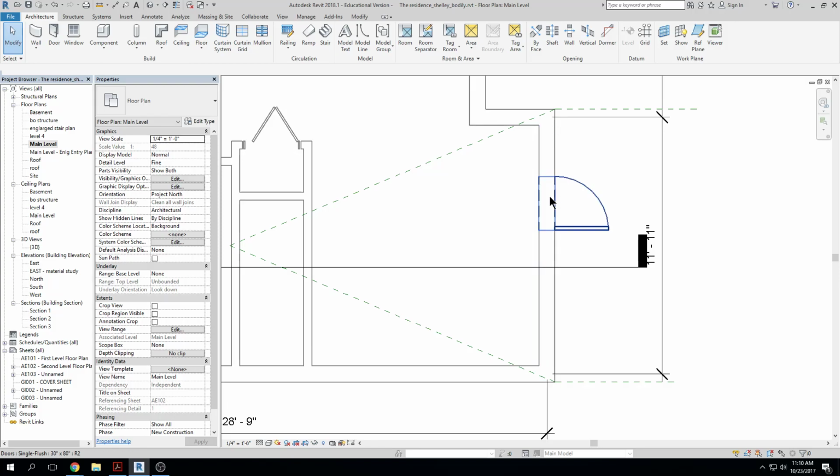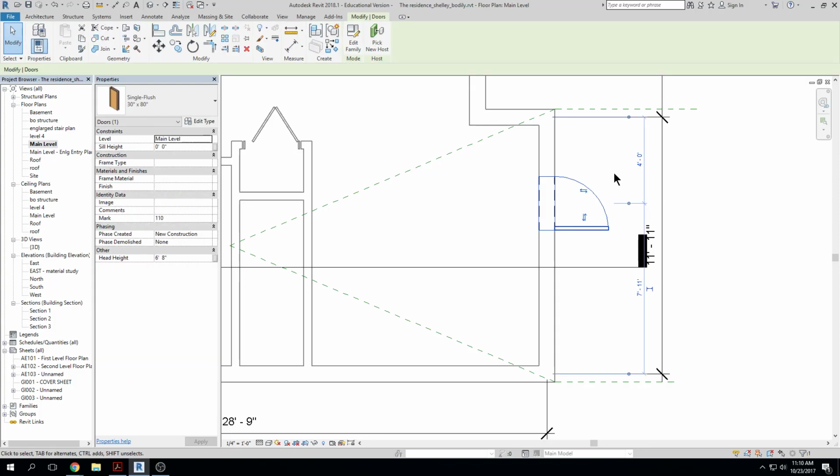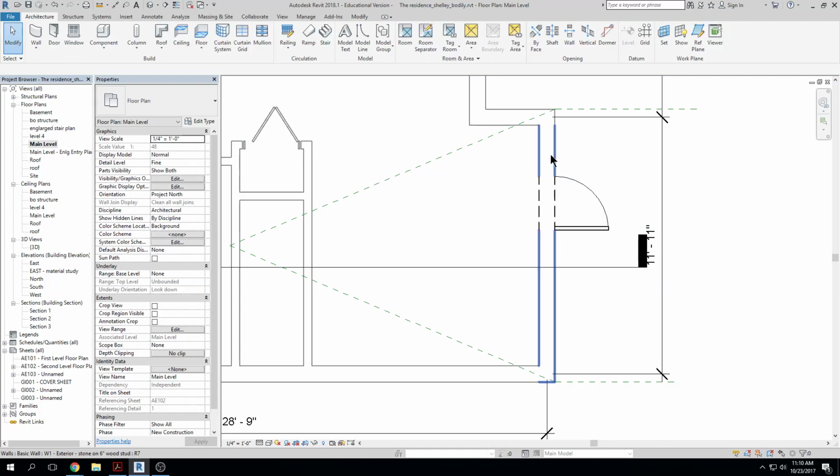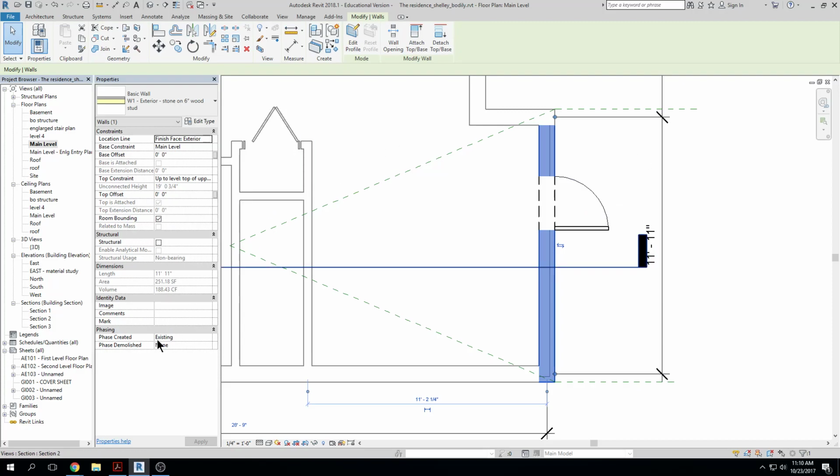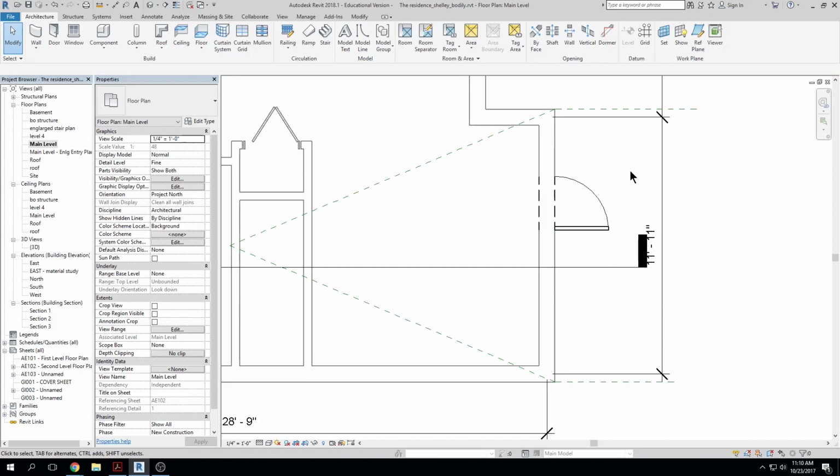The reason that this error is happening, where you have these dashed lines, is because of phasing. So this door right here, when I click on it and select it, I see the phase created is the new construction phase. And if I click on my wall, I see that my wall is in an existing phase. Revit is smart enough to know that if a brand new door is going into an existing wall, you have to cut out a portion of the existing wall and then install a brand new door. So these dashed lines essentially indicate demo.